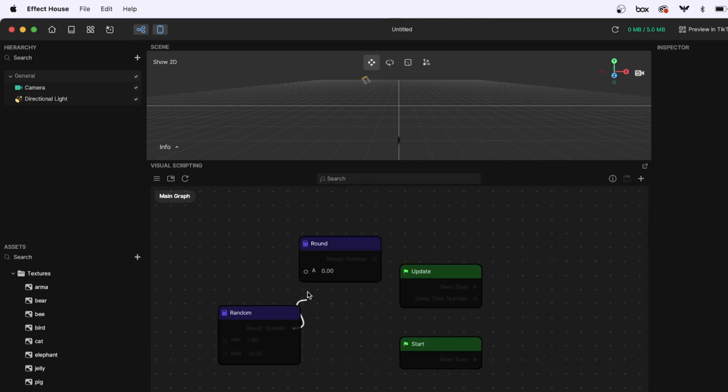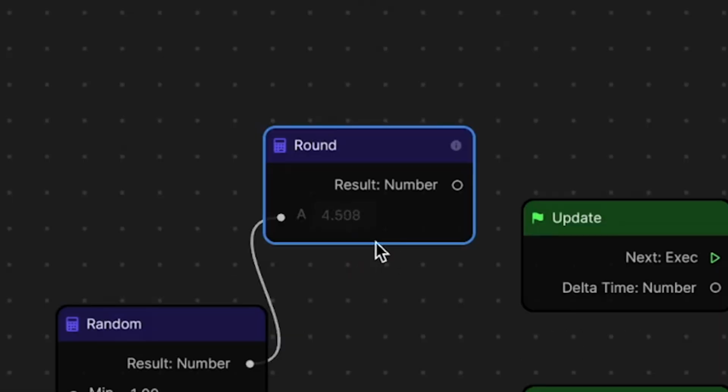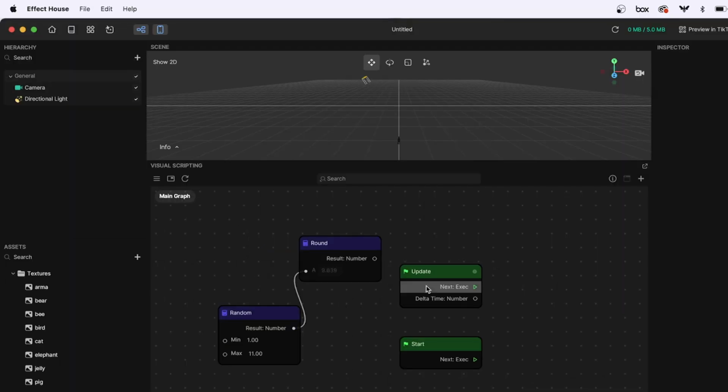When I connect it from here to here, you'll start to see this random number generate all these decimals. Now, the output won't be these decimals. It'll be an integer to match the position in the array of the image that is selected. So why are you picking randomly? You're picking these images randomly.